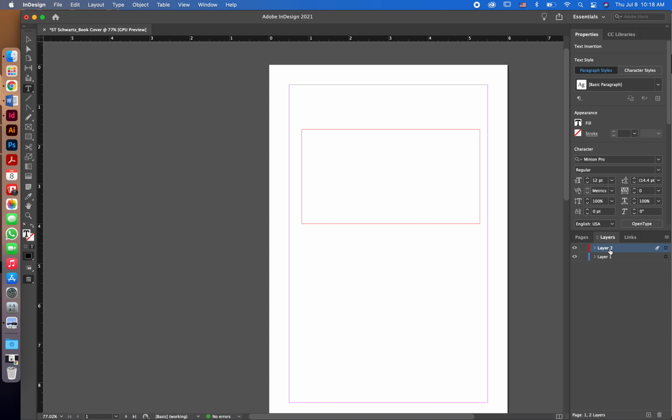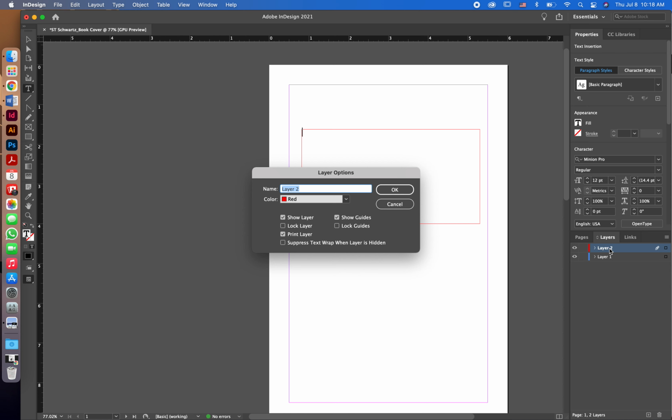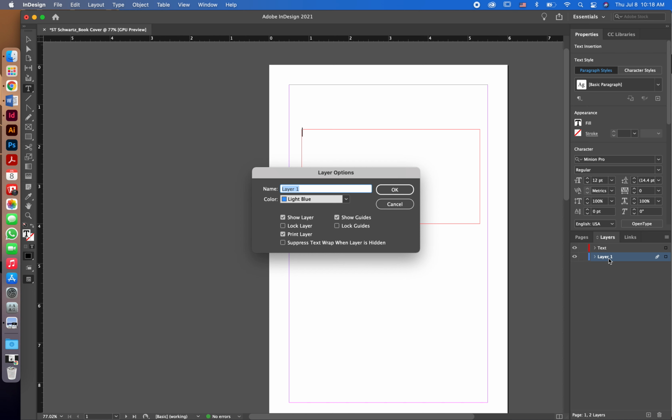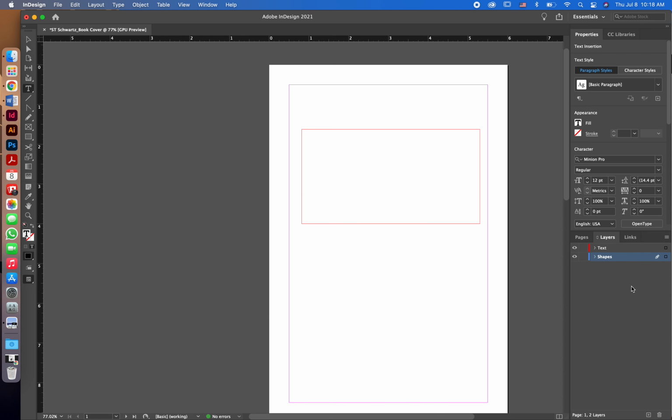If I wanted to be more organized, I could rename the layers. So I'm going to plan on putting most of my text or all of my text on Layer 2, so I'm going to name it Text. And I'm going to plan on having my shapes and my background colors on Layer 1. So I'm renaming that Shapes, and I have the liberty to add more layers and not name them or name them, but in any event, that can help keep you organized.